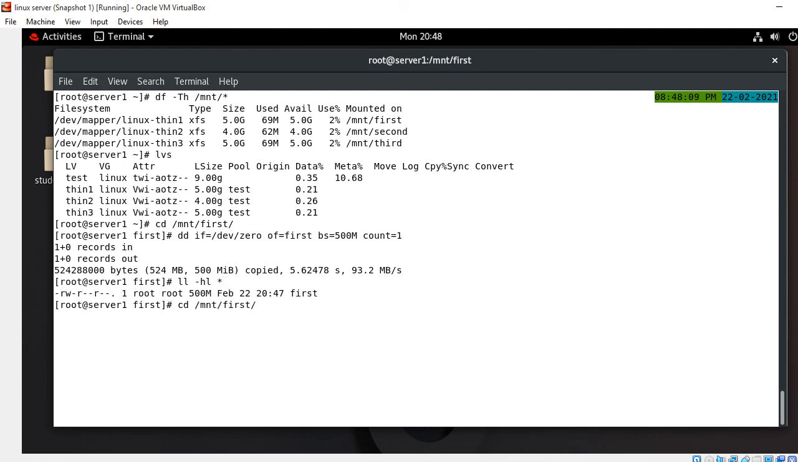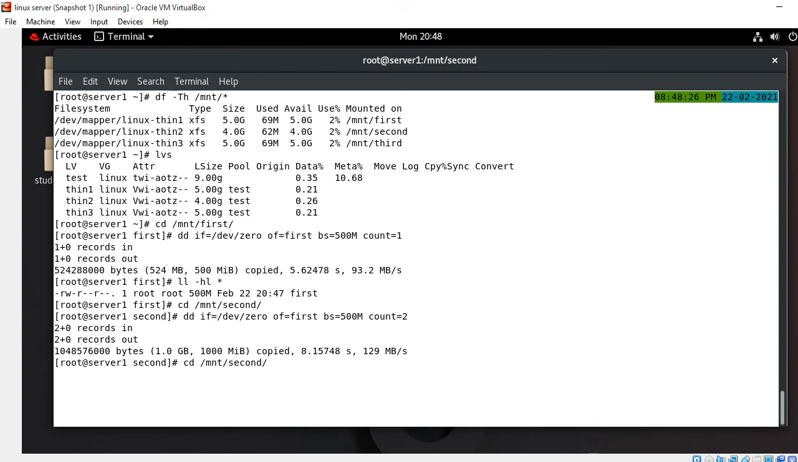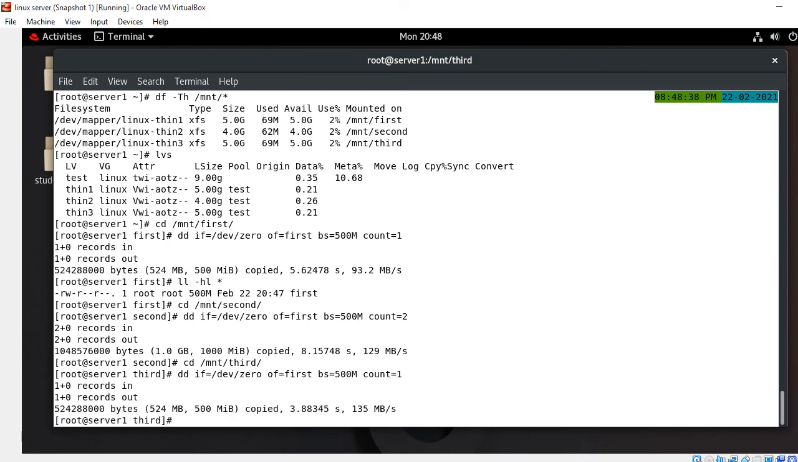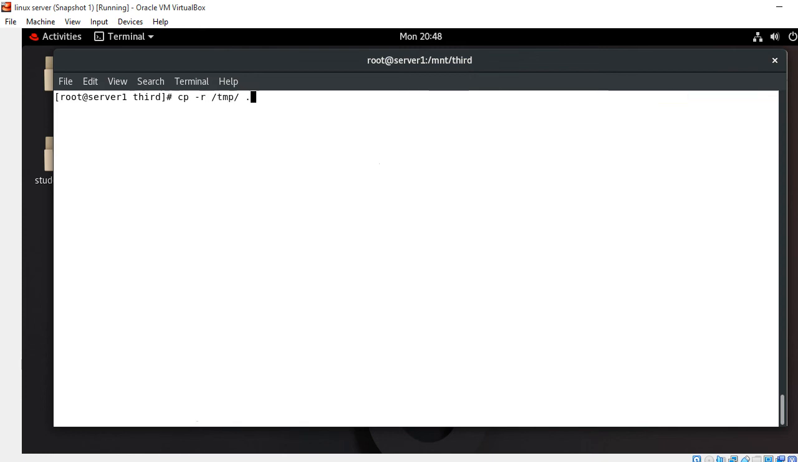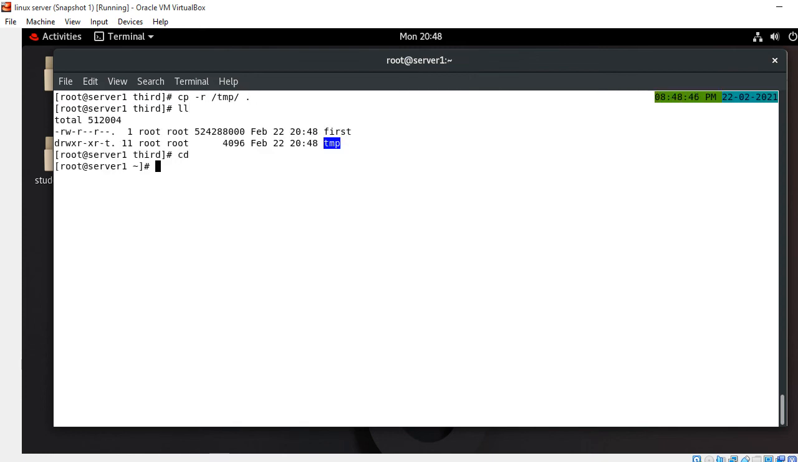Same, I'll go to the second mount location and make a file, this time with count 2. Similarly I can go to the third mount point and make some files and write some copy data over there. So I go to the third, make one more file, and this time I just copy some directory. Okay, cool. Now let's check one more time the thin volume file size.